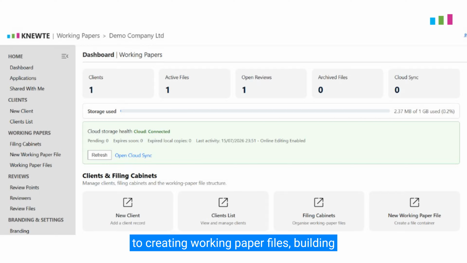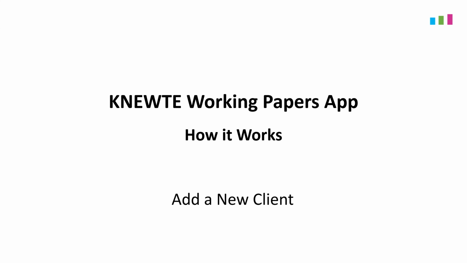cabinets, through to creating working paper files, building the file structure, attaching documents, adding review points, tracking progress, and sharing review files. The aim of this walkthrough is to give you a clear overview of how each part of the app fits together, so you can understand the workflow before using the individual features in detail.